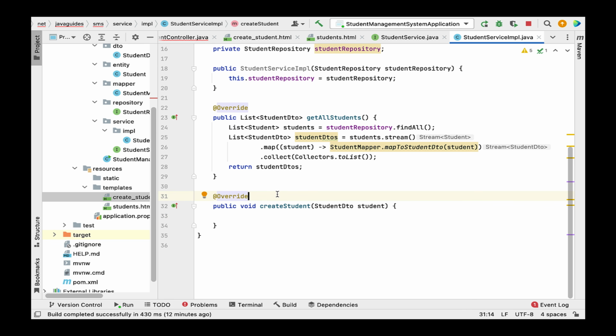Well, in order to save student data into a database table, we should have a student JPA entity, right? But here you can see we have a student DTO object. So let's convert the student DTO object to a student JPA entity. Let's rename this variable as student DTO, and let's have a student JPA entity object over here, and let's use student mapper. It has a map to student method, and just pass the student DTO object. Now we have converted student DTO to student JPA entity.